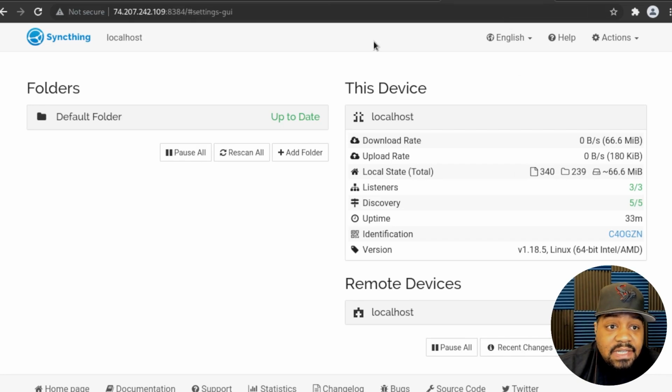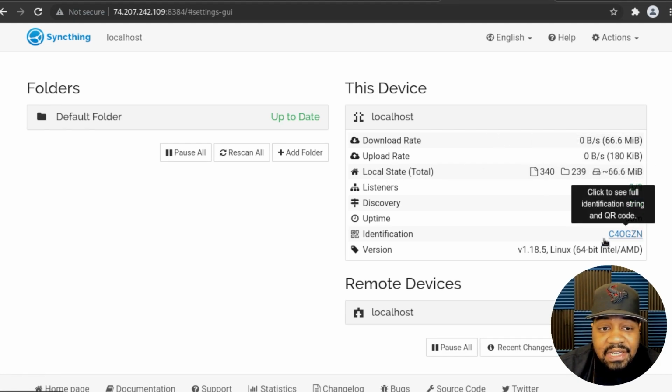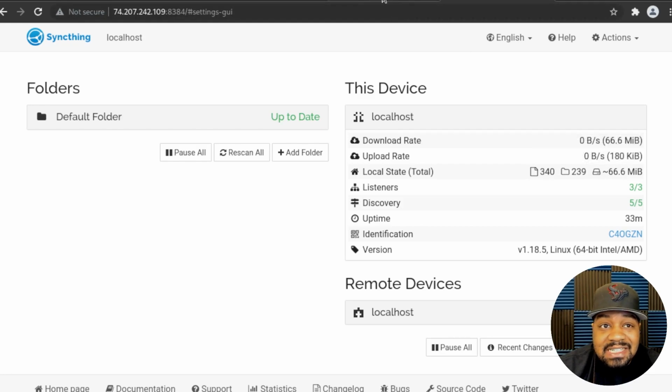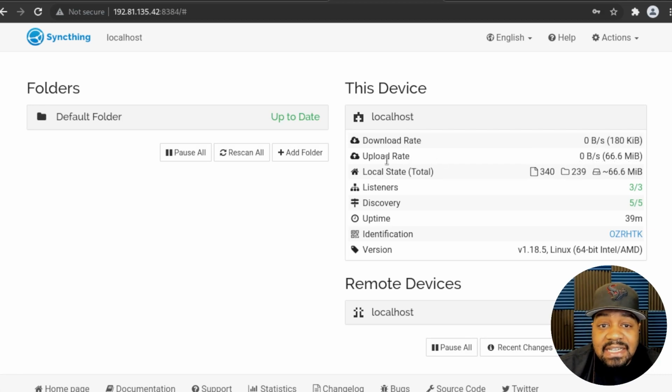And if we look on the other side, you'll kind of see the same thing, and you can see it's listening, so listeners, discovery, and then the local state is what's important. You'll see that's 340 files as well as 239 directories, which is a total of 66 megabytes, which is the exact same as over here. But being that we installed it over here, you'll see that the upload rate was those amount of megabytes that we downloaded, since we downloaded it on sync 1.